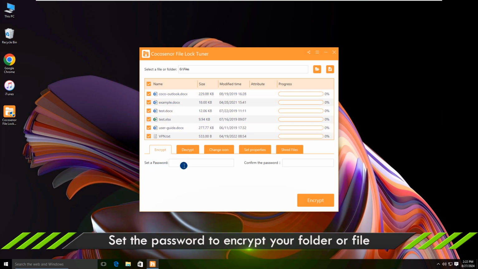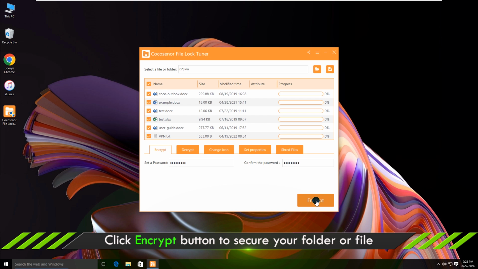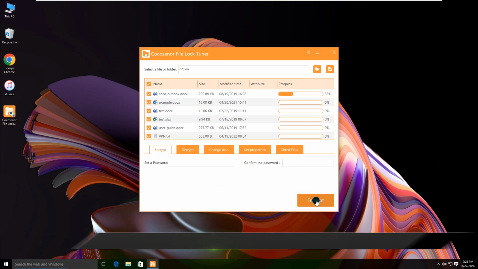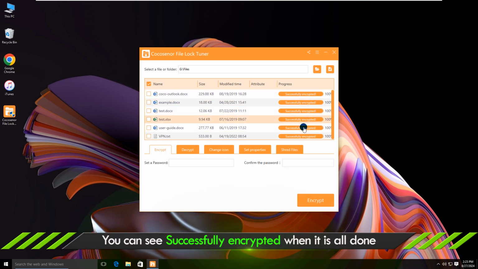Well, now set the password and confirm it. OK, click the Encrypt button. Soon, the files in the folder are successfully encrypted.